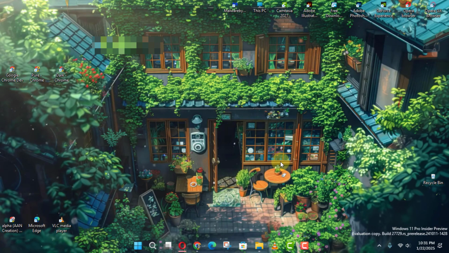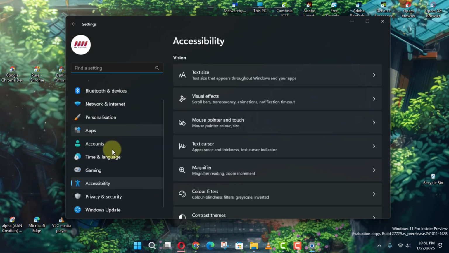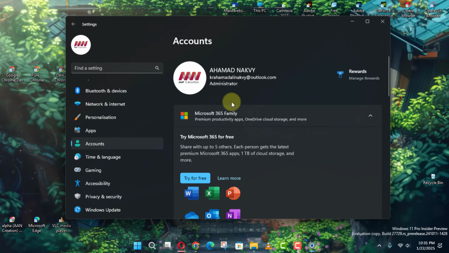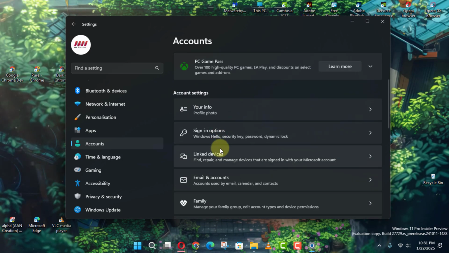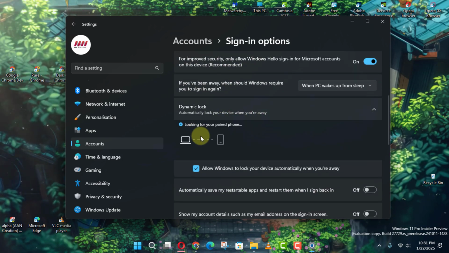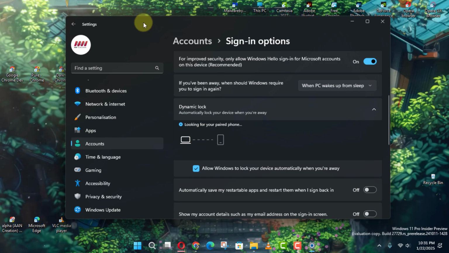Third, Dynamic Lock. Dynamic Lock secures your PC when your paired Bluetooth device moves out of range. Pair a device via Bluetooth, then open Settings, go to Accounts, select Sign-in Options, and enable Dynamic Lock. This feature helps lock your PC automatically when you're away.